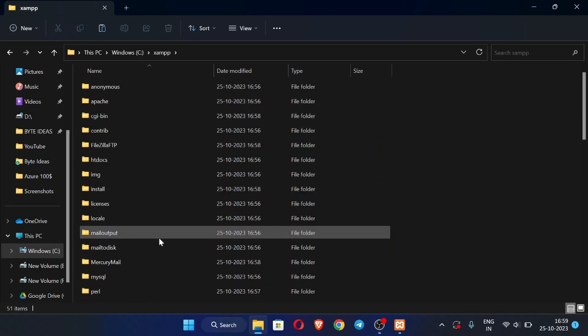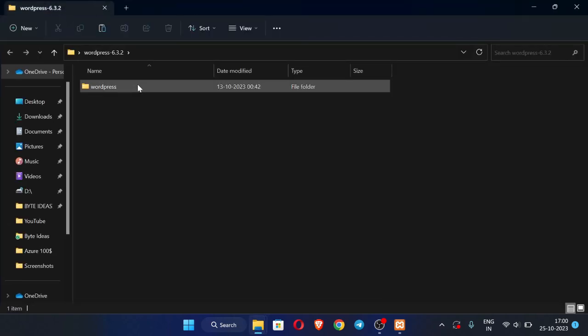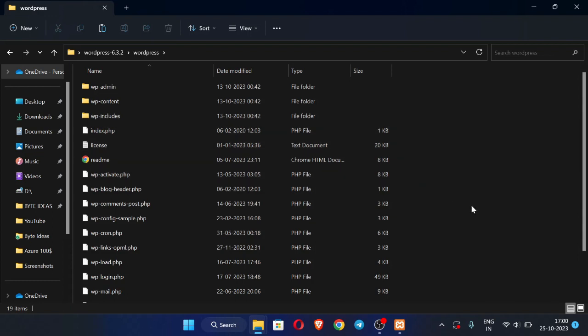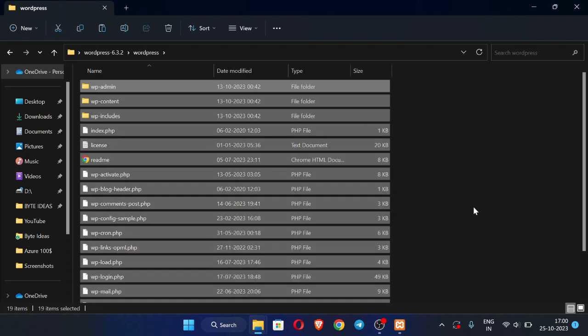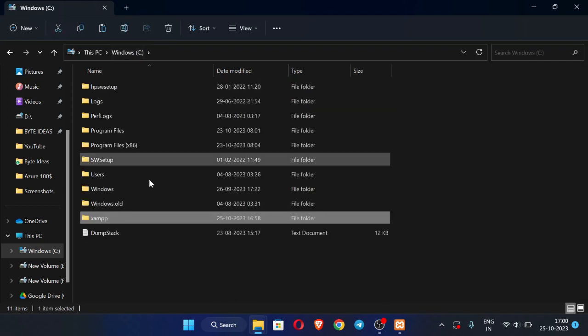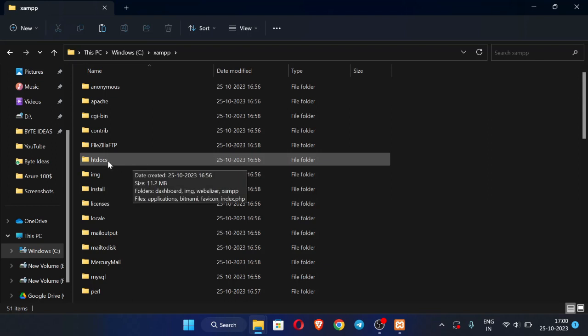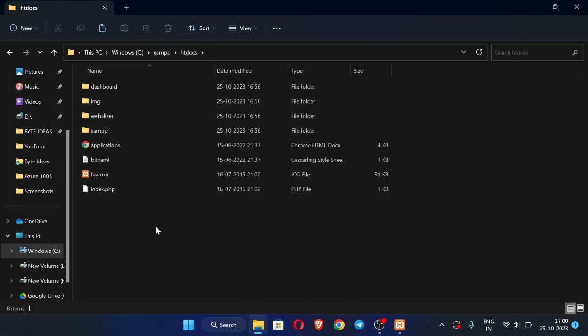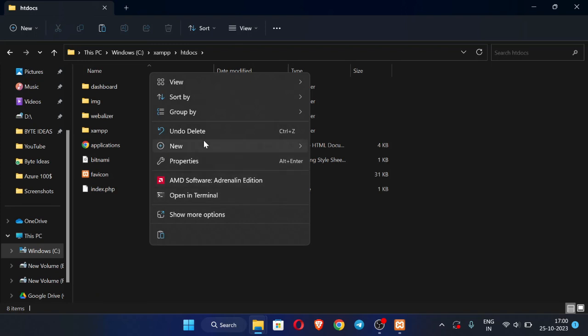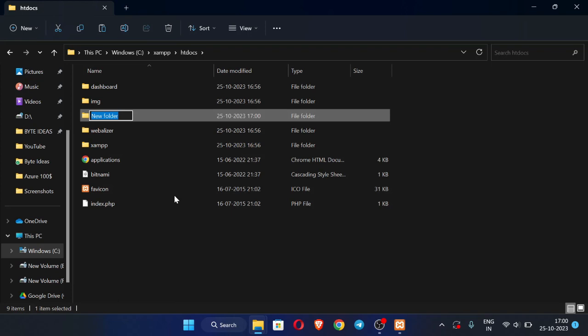First of all, to create our website, we have to copy the WordPress folder files. Just open this folder, select all these files, copy them, and paste them in the Windows C drive, then XAMPP, then the htdocs folder. You can see this htdocs. Now just open this and create a folder with your website name. This is optional, but you can do it, it's your wish.